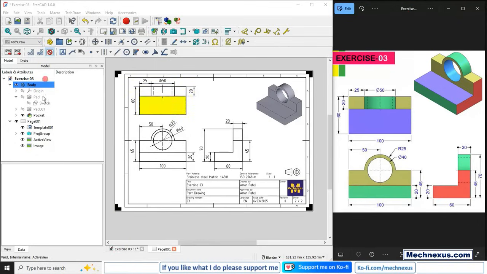And you can also convert this drawing into some other formats like SVG and DXF. So this is all about this tutorial.